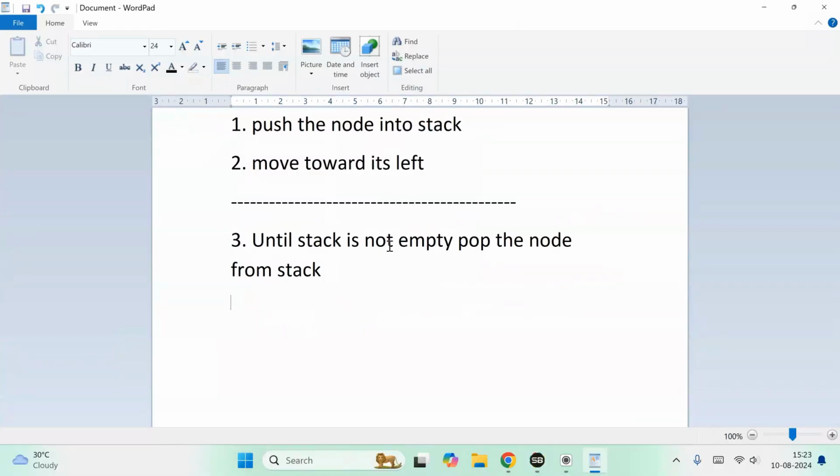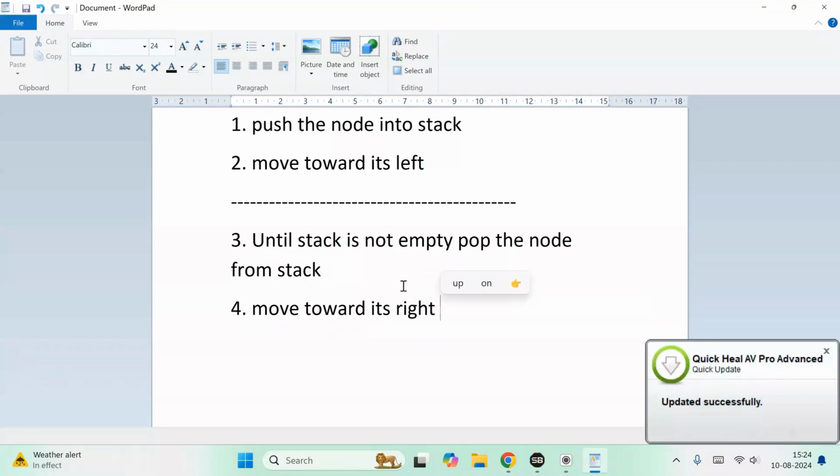So until the stack is not empty, we are popping that node from the stack, and apart from this, we are moving towards its right. So these are some steps that we have to follow.